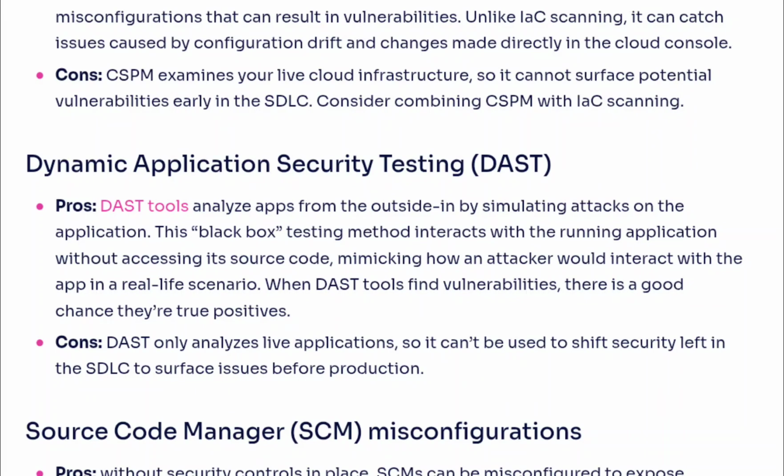And the next pointer was DAST, that is dynamic application security testing. This tool analyzes apps from the outside in. Remember this particular point: it is outside in, from outside only. It scans by simulating attacks on the application, like a black box testing method that interacts with the running application without accessing its source code.